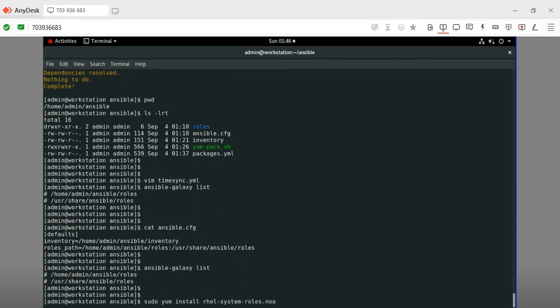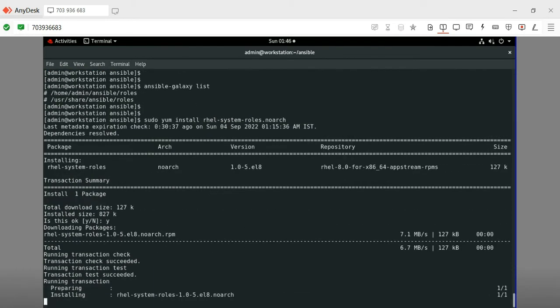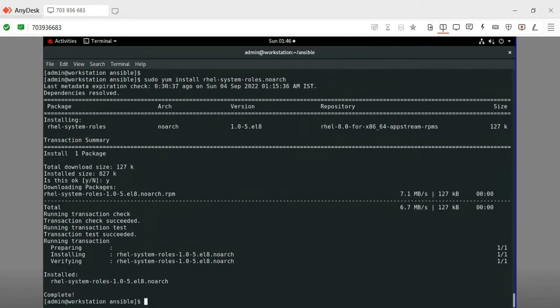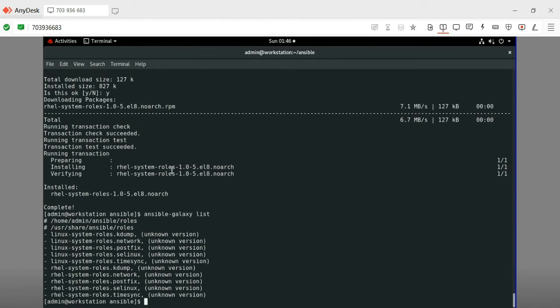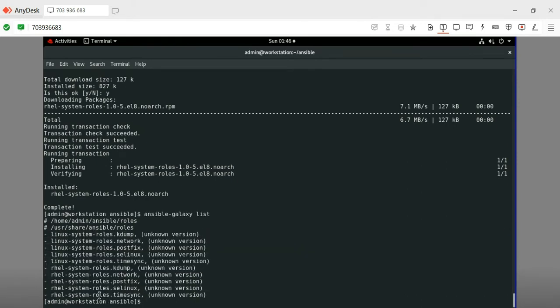Yeah, you can see the rhel-system-roles package. So I'm going to install this. These are the only two packages you need to install on the workstation. That's it. And you can see now the output of this: it has installed all the roles. Okay, so this role we are going to use.